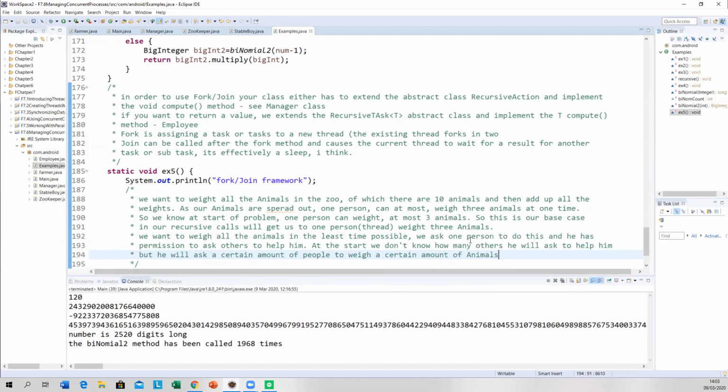But to weigh a certain amount of animals. Now, here's the thing as well. We don't know at the very start how many animals each person will weigh. Okay? So we're used to knowing what exactly is going to happen.